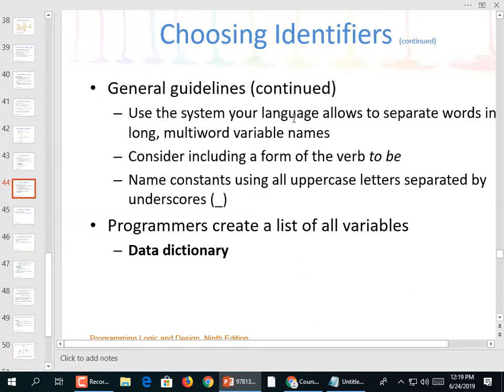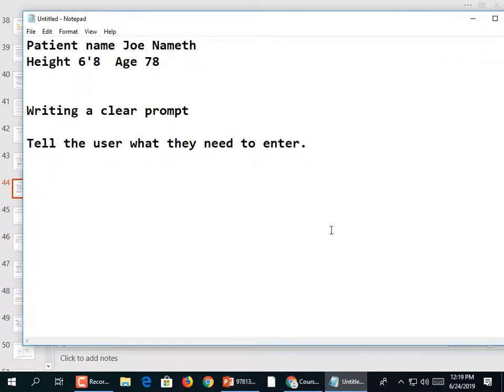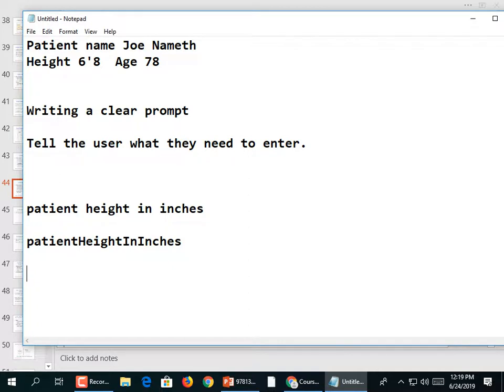So use the system that your language allows to separate words into long multi-word variable names. Well, what does that mean? That means if you need patient height in inches, you can write it all together, that's one way of doing it. Or patient_height_in_inches. We just can't leave spaces in our language. And some languages let you use hyphens in the middle of your variable names, but ours doesn't. So those are really our two choices.